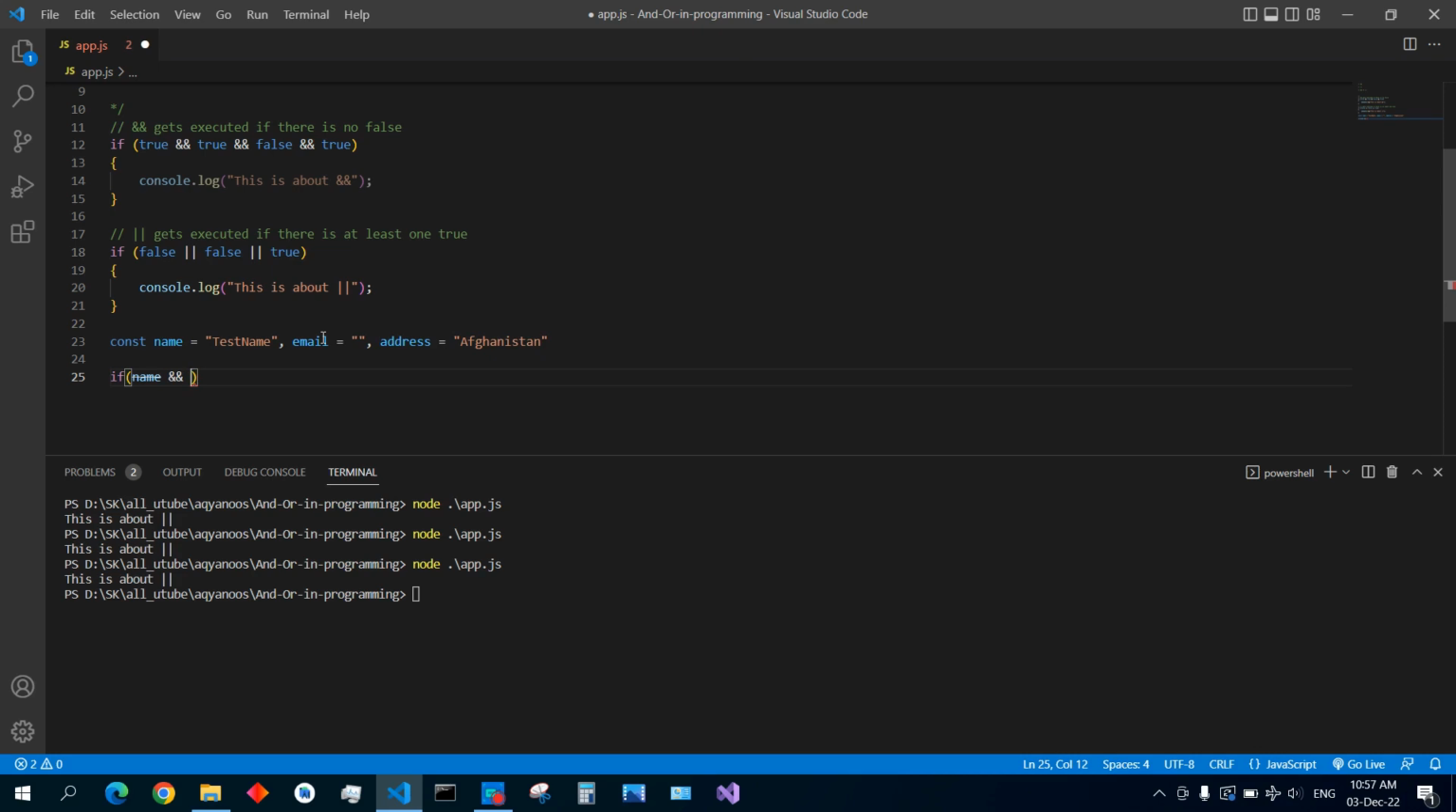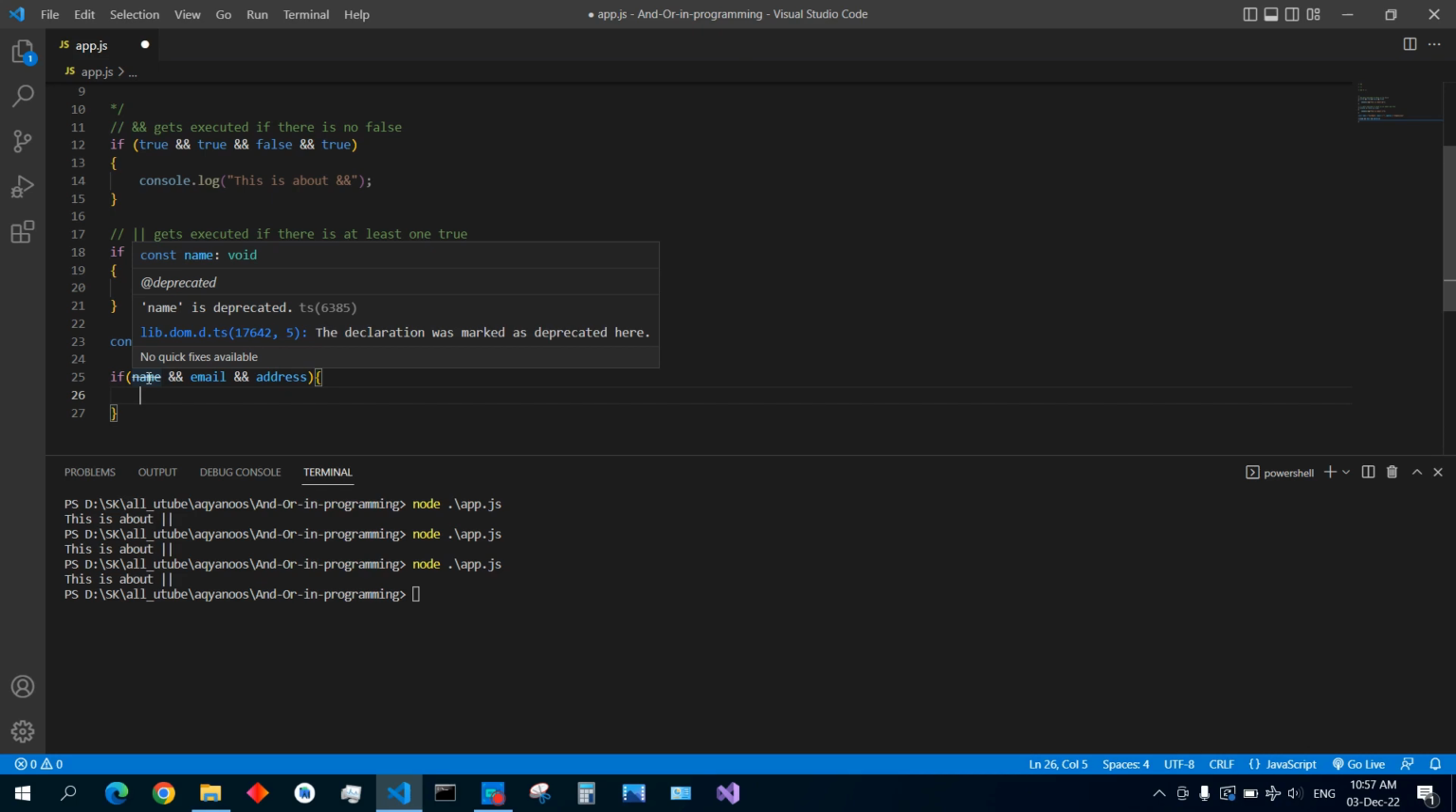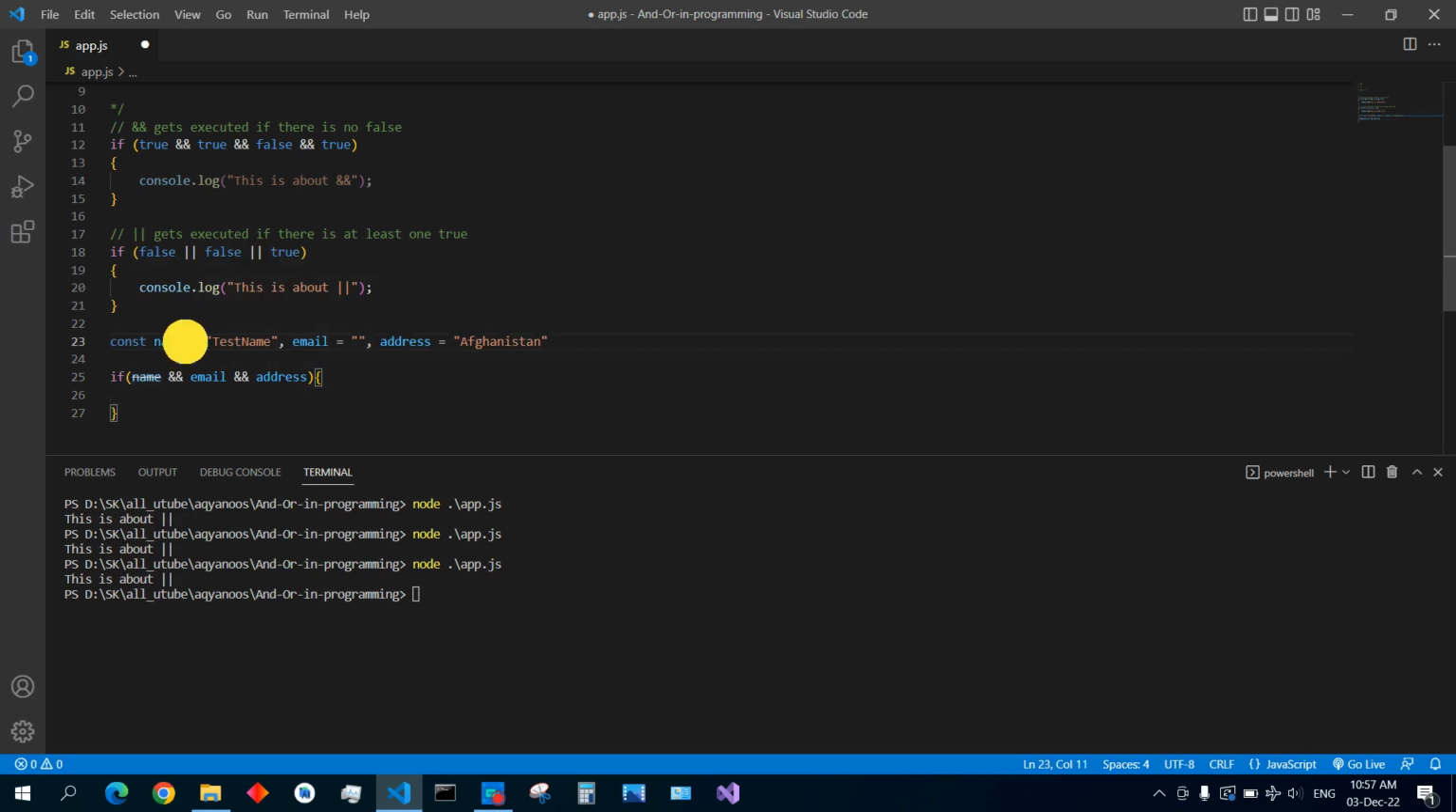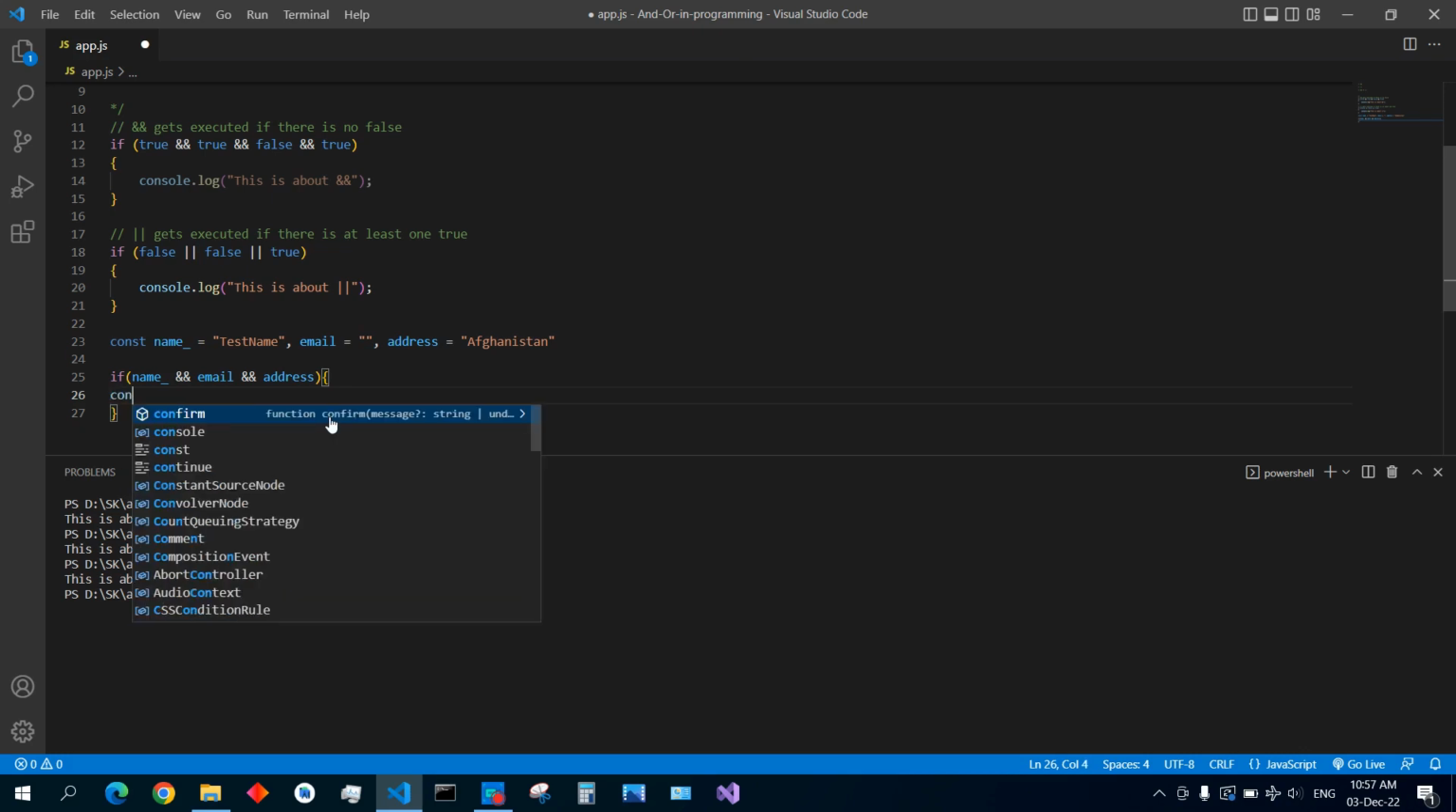If name and email and address... why is a line name duplicated? I think there's something wrong here. Okay, you cannot actually use name as a variable.